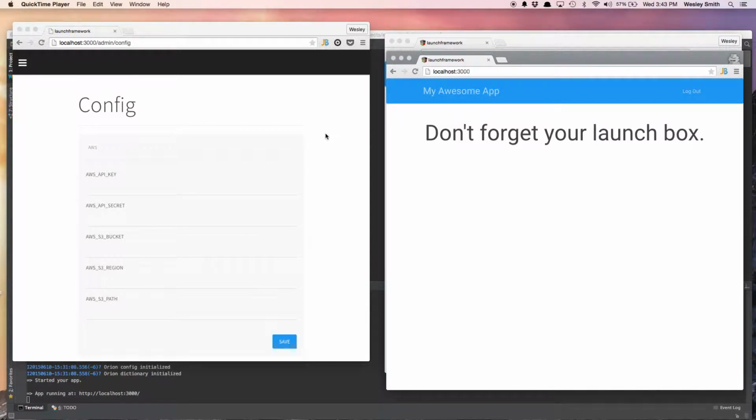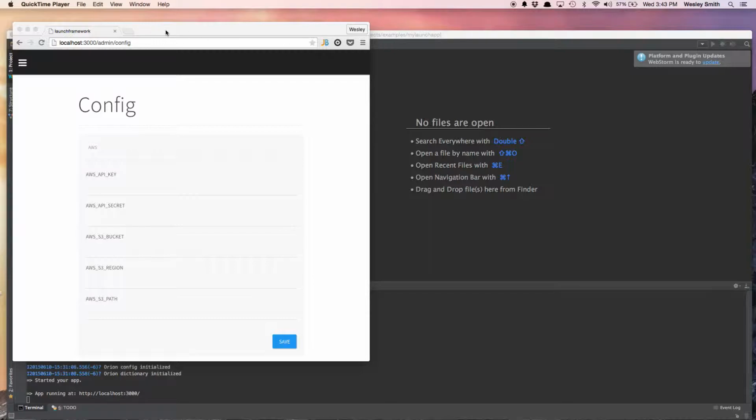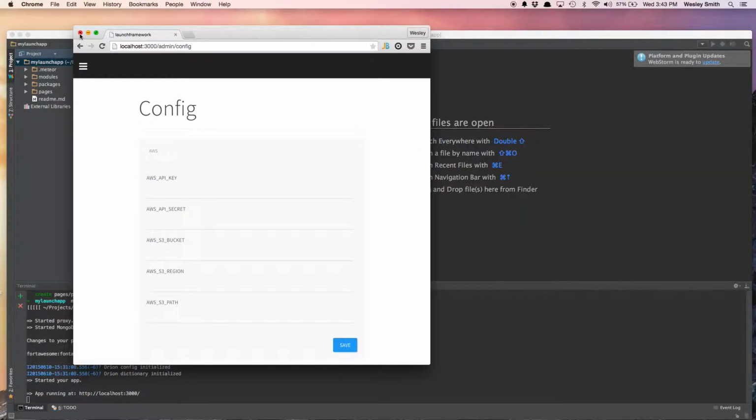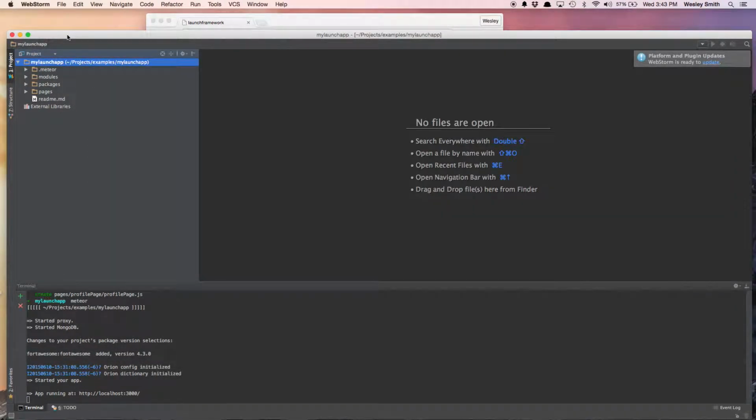So picking up where we left off, let's go ahead and close these Chrome windows we have open. Actually, we'll just leave the one open for now. And let's go into our project here.